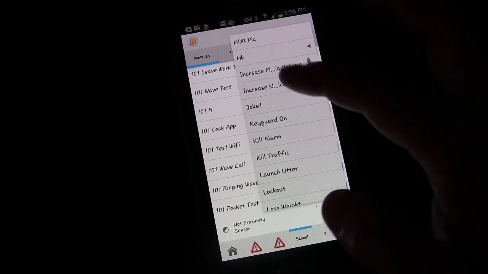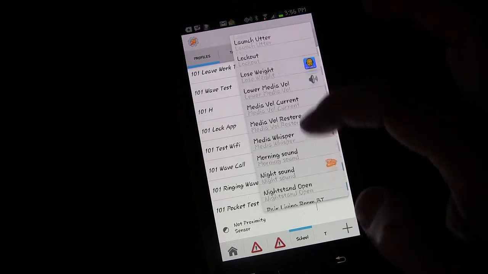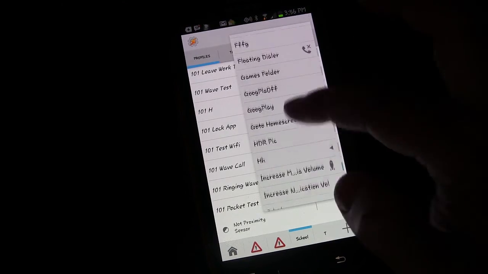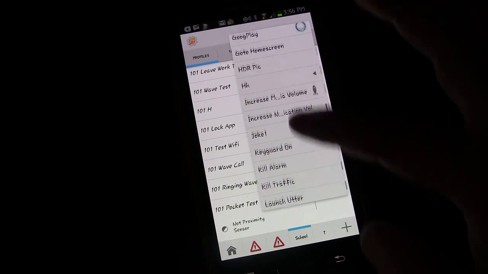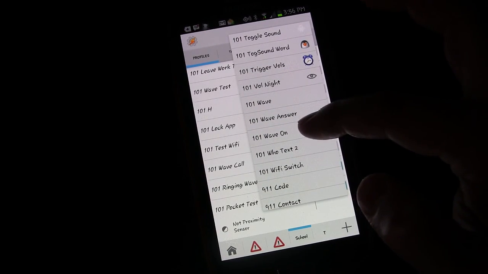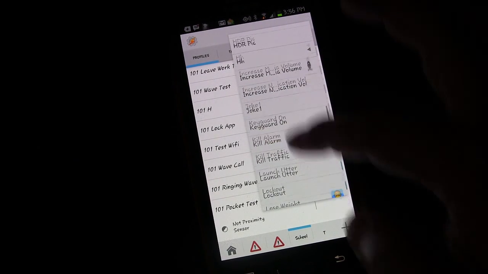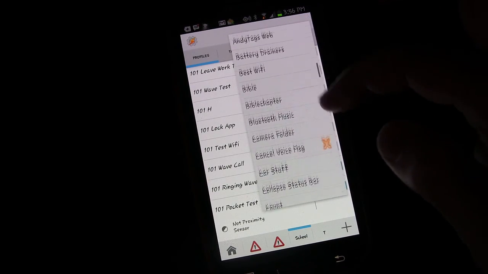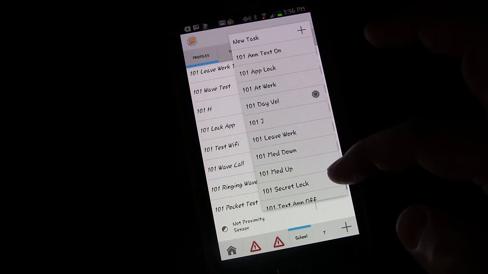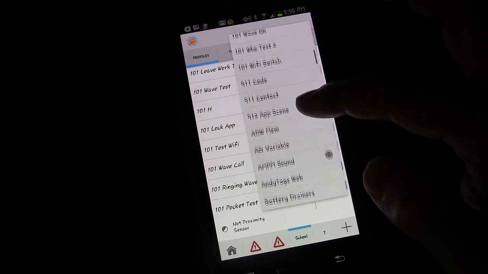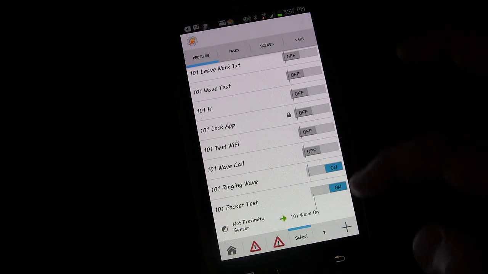So as far as what tasks we're going to trigger, we're going to trigger wave on. My phone has this little bug. You can see it keeps wanting to go back. I don't know if it's my phone or if it's Tasker, but it's very annoying. There we go. 101 wave on.